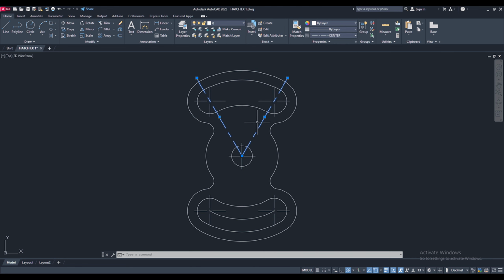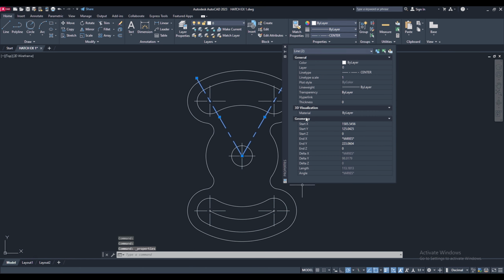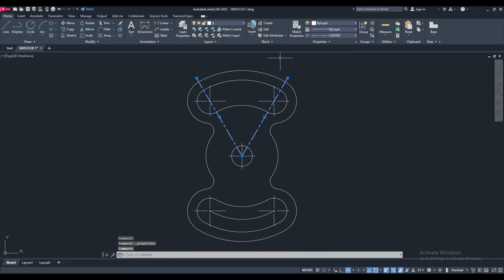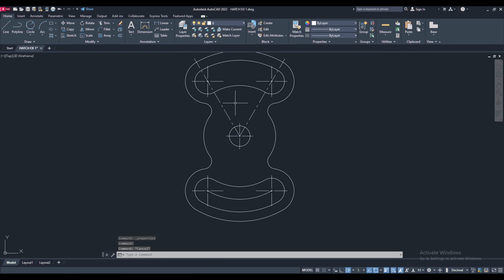Here I can change the line type scaling simply by right clicking over it and then go to properties, and here we can modify the line type scale from 1 to 0.5. So now I got it according to my requirement. Now I can go for other tasks.